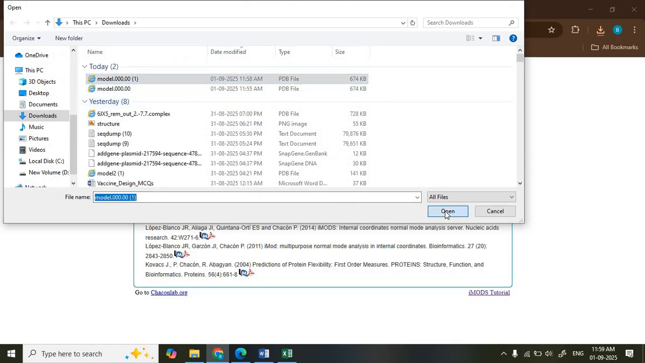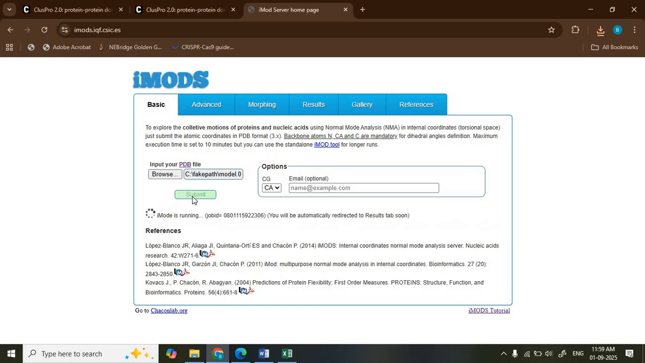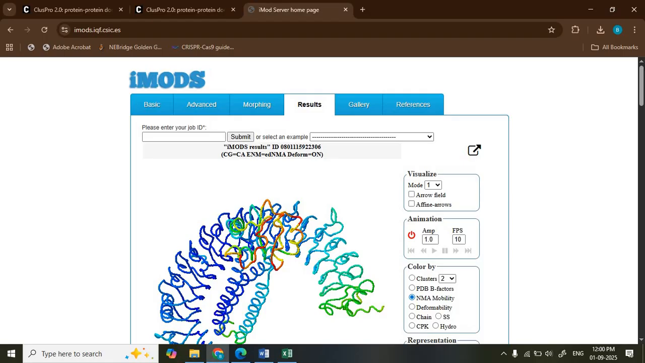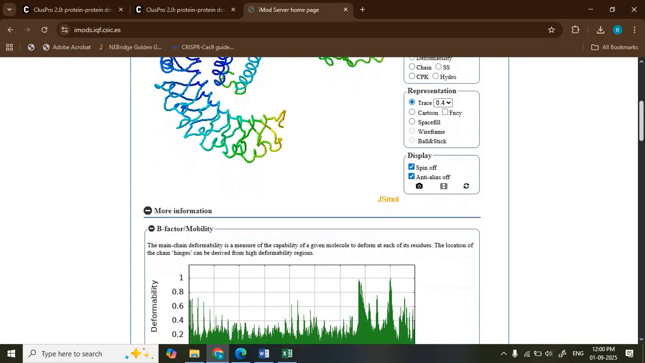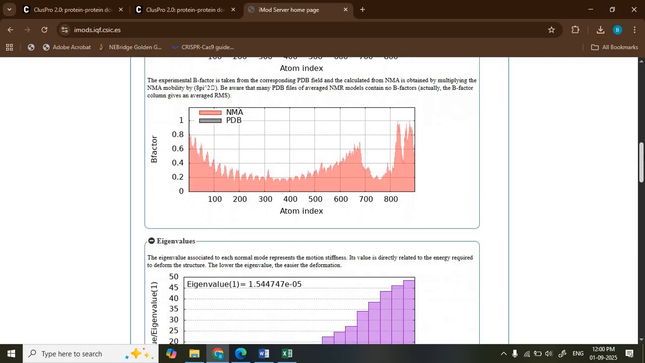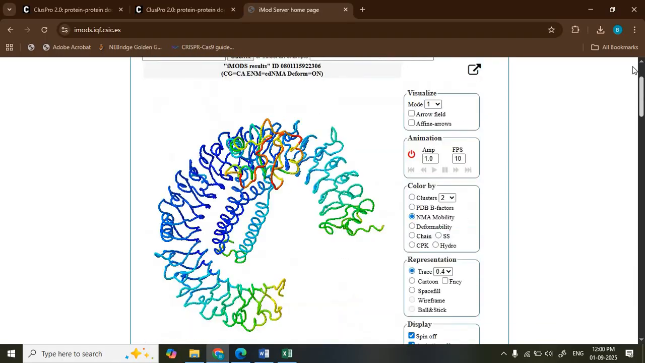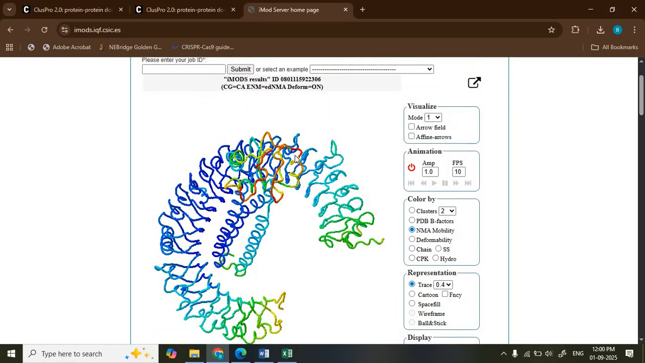This is the protein and ligand interaction, so I open it for the result. Now this is the result of iMod, the molecular simulation, and the principle and algorithm behind this result is NMA mobility.